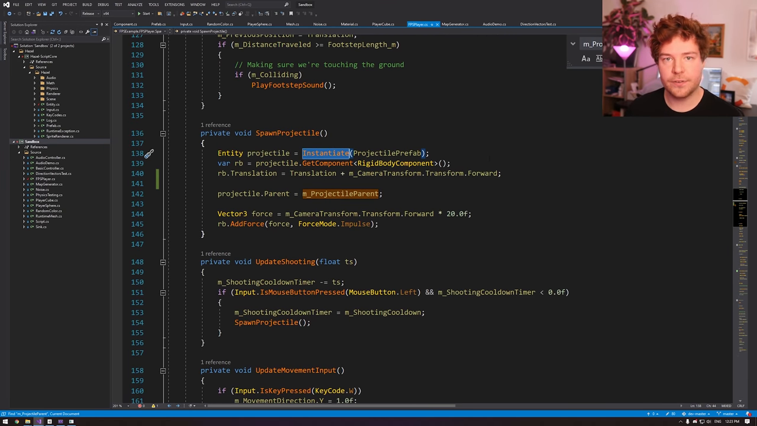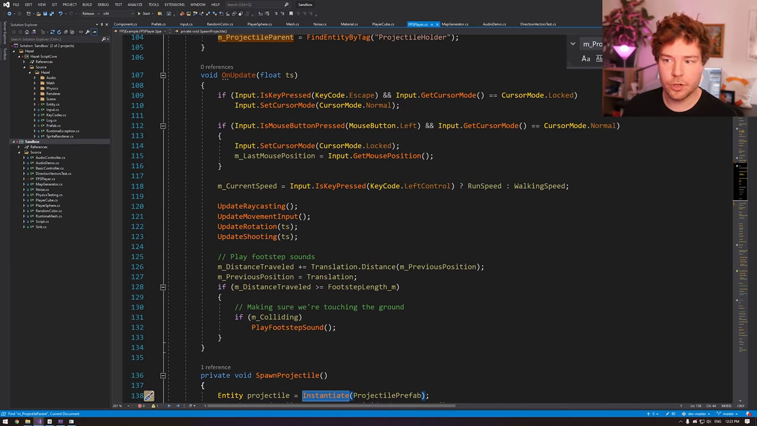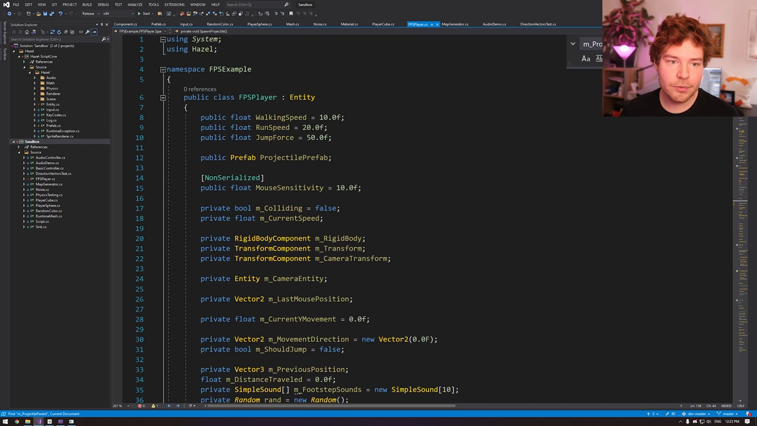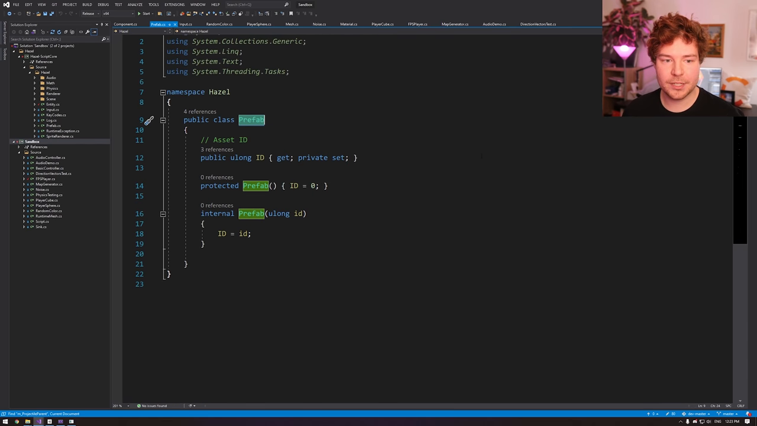And then this instantiate function is doing most of the work. Now I want to quickly mention that C# scripts, and the way that we handle these in Hazel, are very much like, I always compare it to puppet strings. If you look at what a prefab is at the moment inside the script, it's literally just a 64-bit asset ID.